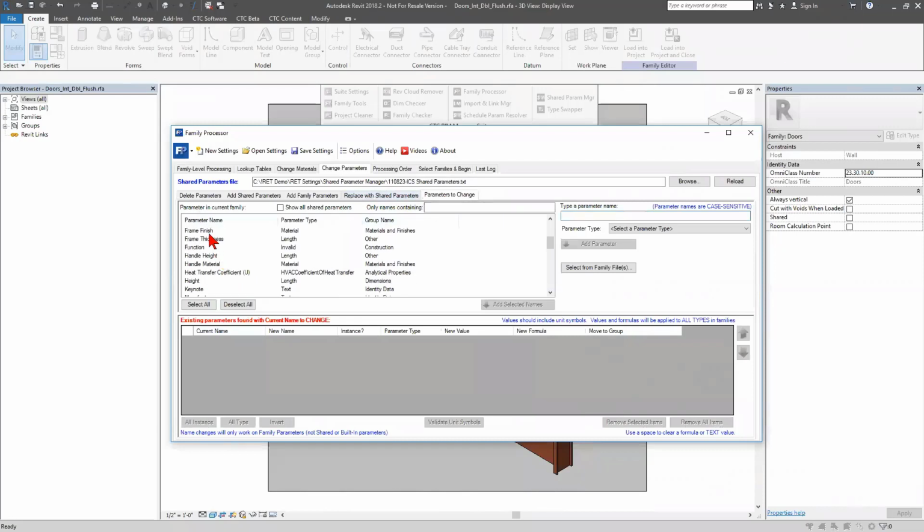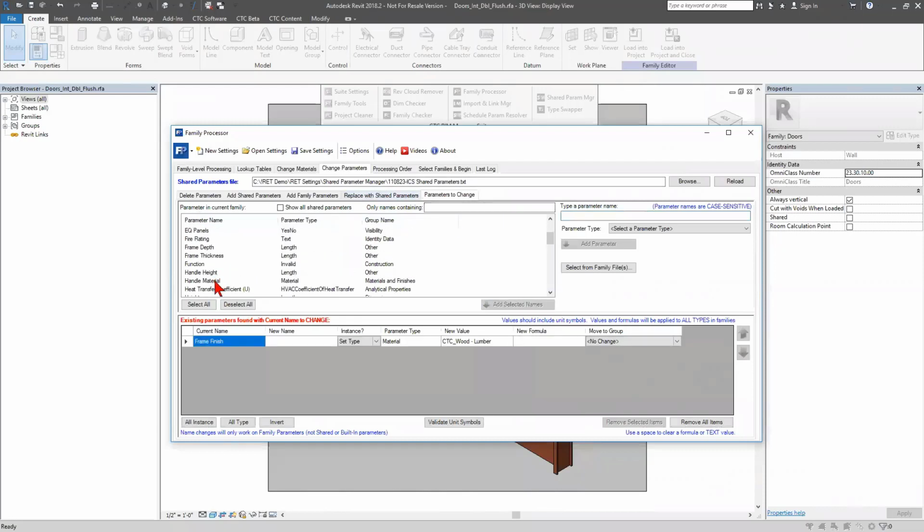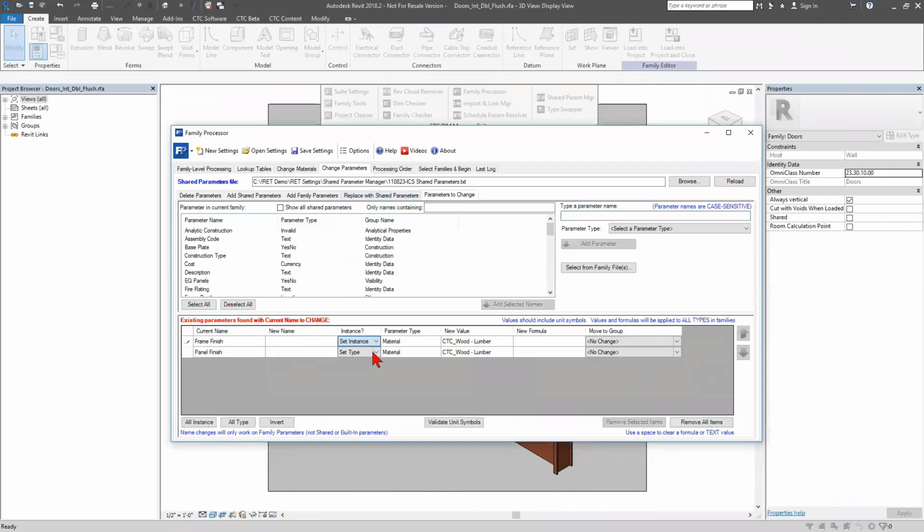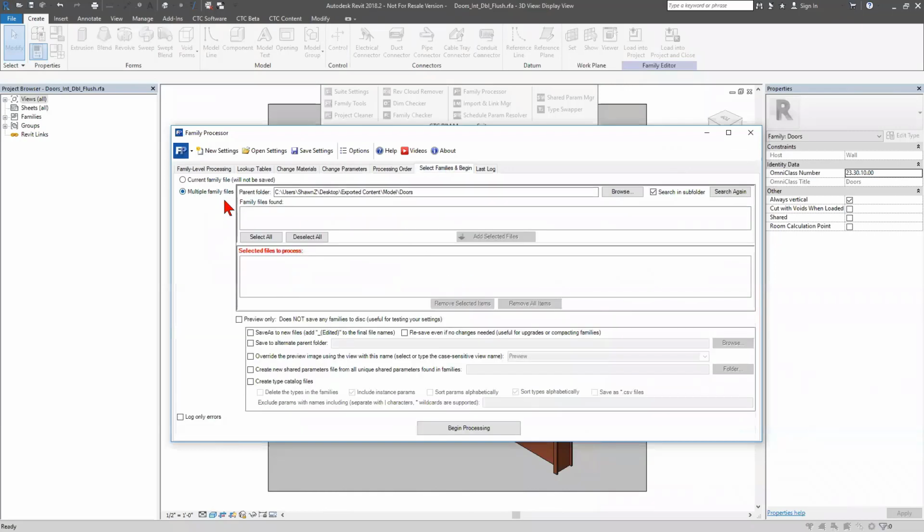And the change is important because frame finish and panel finish are both supposed to become instance parameters. So I'm going to set them both to instance. You also have the ability, if you want to set new formulas, to swap them to different groups, to change other things as well. But the main goal here is, in my case, I need to change these two instance parameters. At the very end over here, I can grab as many family files as I want.